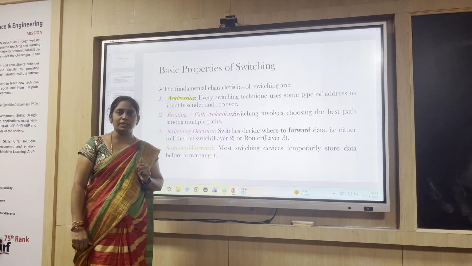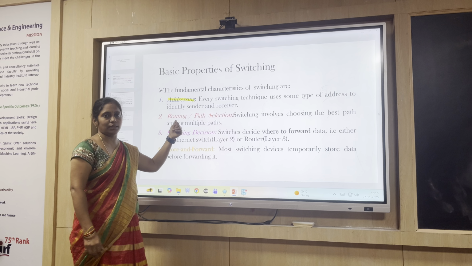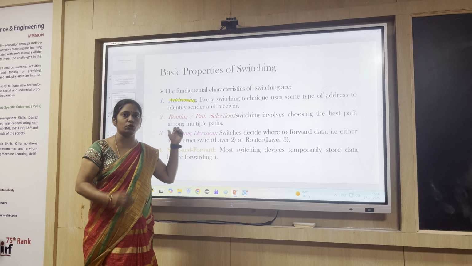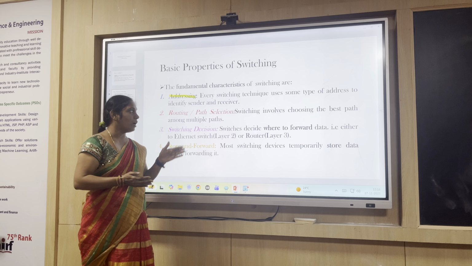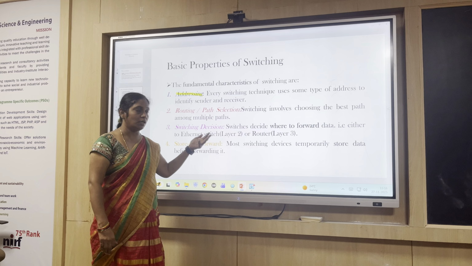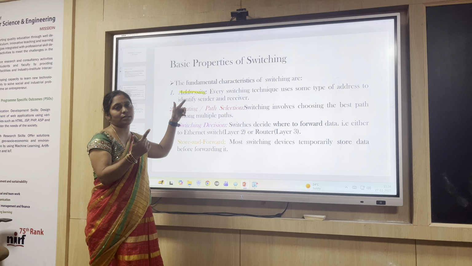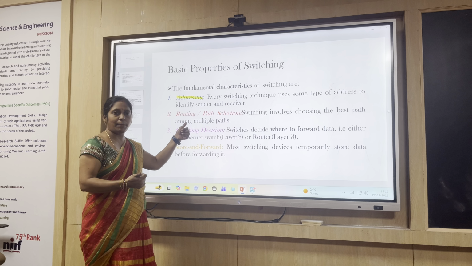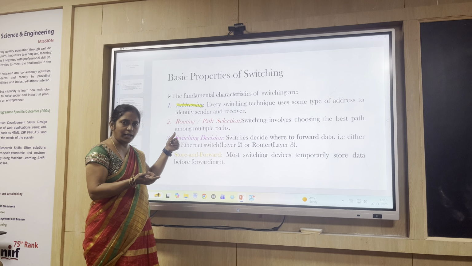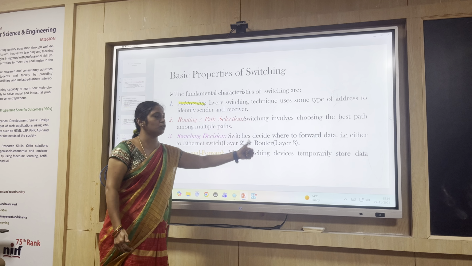After identifying the address, it needs to decide how to go. Deciding how to go is nothing but finding the path, also called a route. So a route will be identified or established between the two devices, the source and the destination. The path will be selected, or we can also call it route identification. So the first thing is addressing. After knowing the address, it should identify the path, how to reach. After identifying the path, it needs to decide whether to go through the network layer or the data link layer. Is it through the switch or through the router?